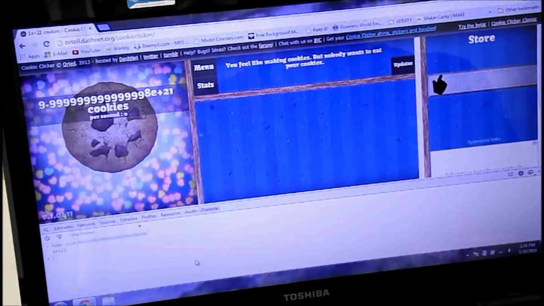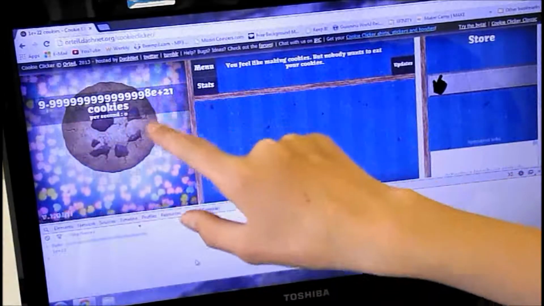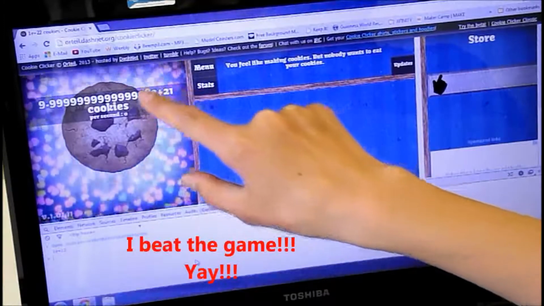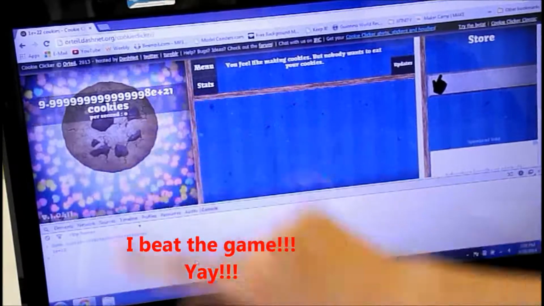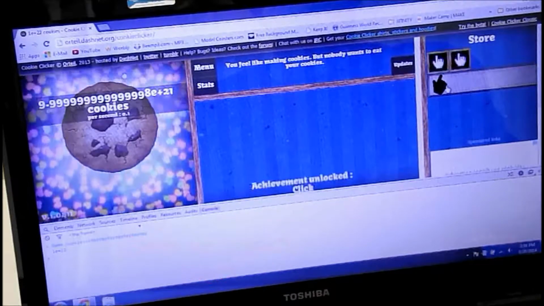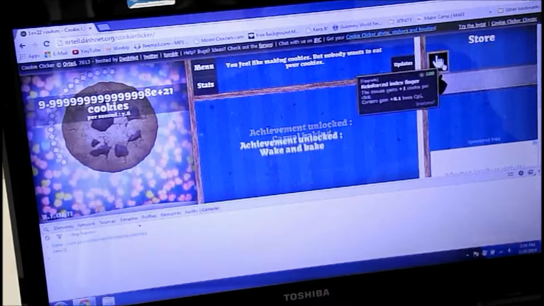Okay, now you can see here, I've exceeded the amount of cookies you can get. So it's going to come up with a mathematical equation right here. So yeah, I have beaten the game pretty quickly. And then you can get as many of these as you want. And just click away.